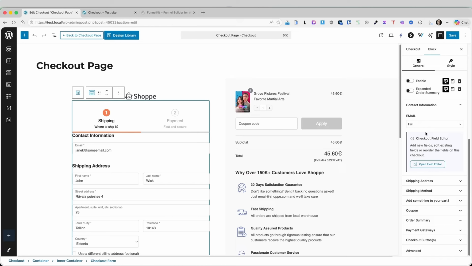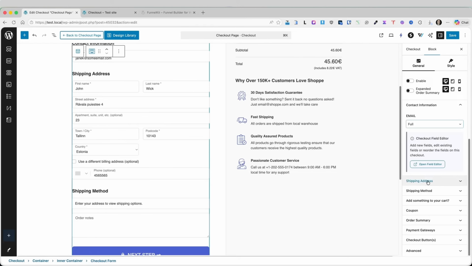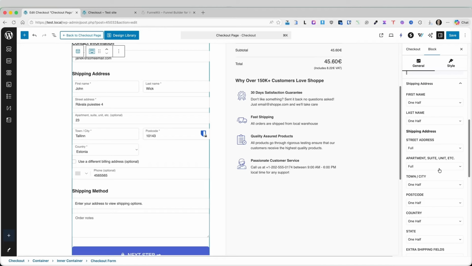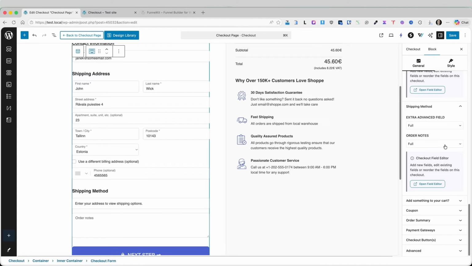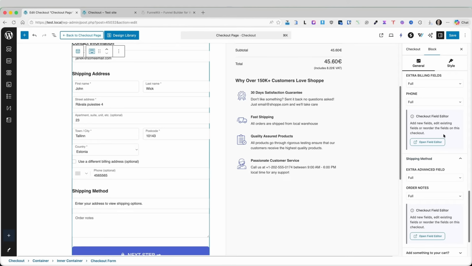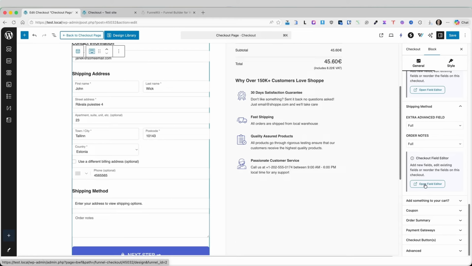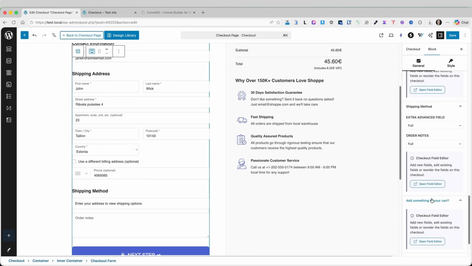Contact information, email field full, and you can select whether it's 1/2, 1/3 or 2/3. I'm gonna leave it as full width. In a similar way, you can change the shipping section fields and billing address fields. Similar options under the shipping method. And once again, there is a field editor. When you click it, you can add the custom fields.